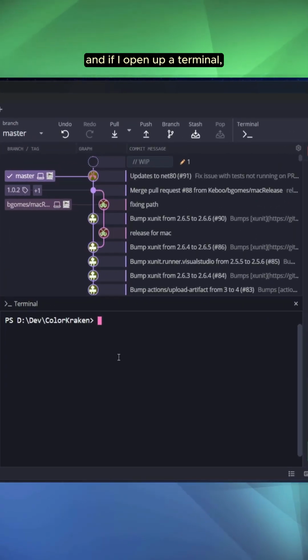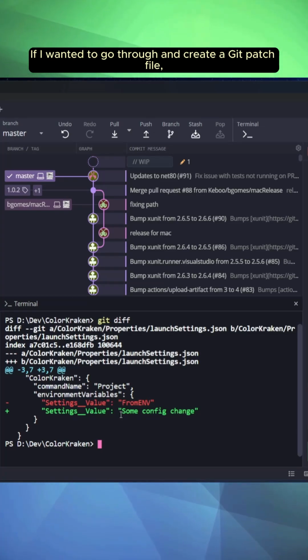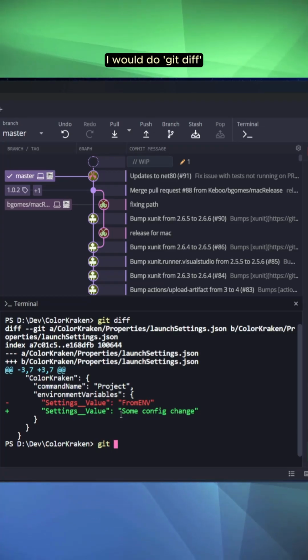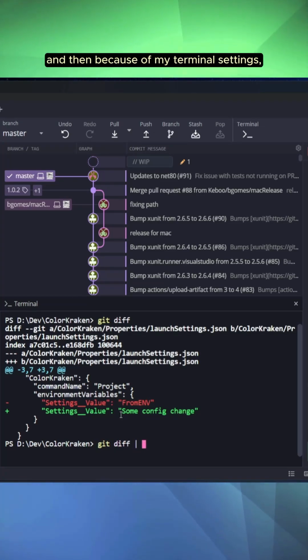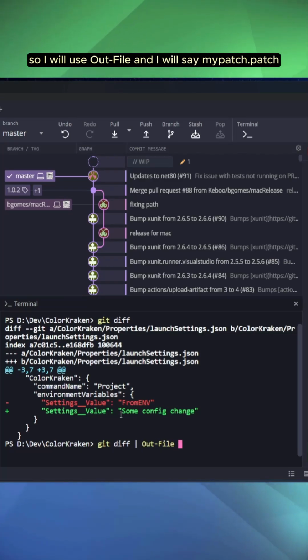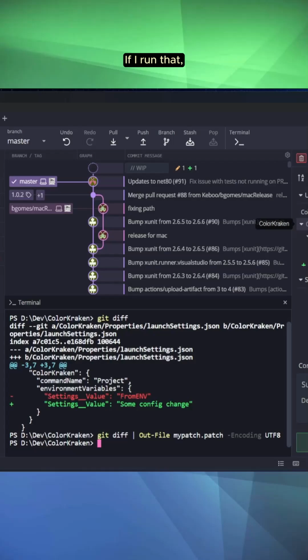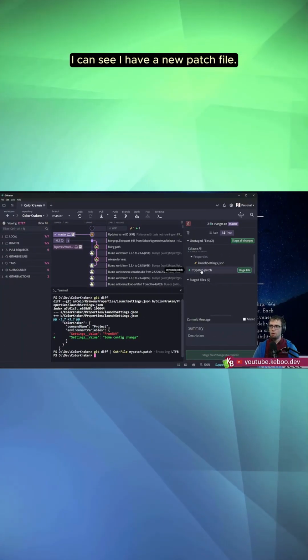And if I open up a terminal and I go ahead and run git diff, I can see what the change is. If I wanted to go through and create a git patch file, I would do git diff. And then because of my terminal settings, I'm using PowerShell. So I will use Out-File and I will say my patch.patch. And then I'm going to set my encoding to UTF-8. And if I run that, I can see I have a new patch file.